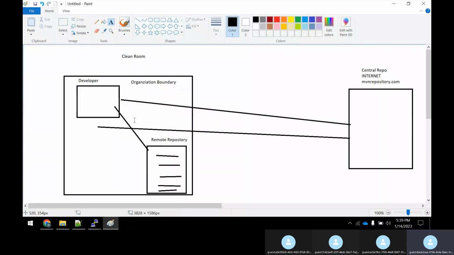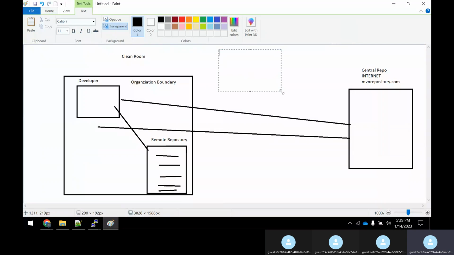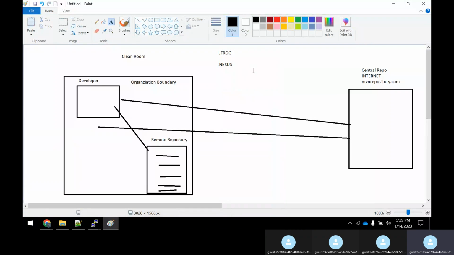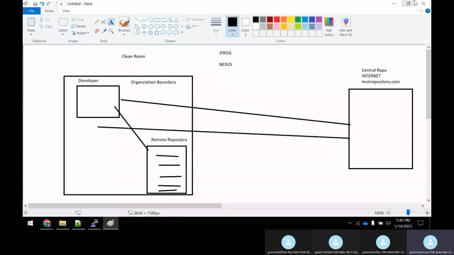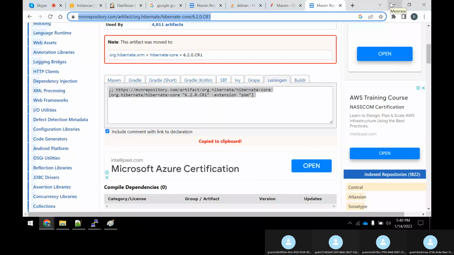Okay, so we'll be discussing this remote repository after some point of time, because when I'm explaining the JFrog repository or Nexus, I will explain what is a remote repository and what is a local repository. We'll be discussing that after some time, not now, maybe after 4 or 5 sessions, about these tools. Okay, guys, so that's all about these repositories.